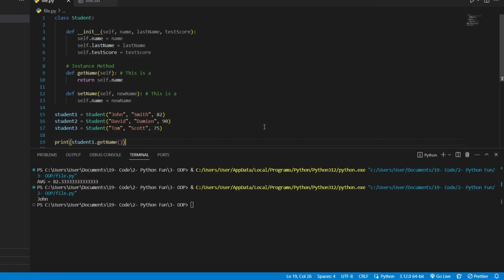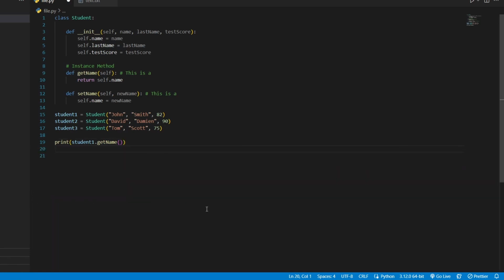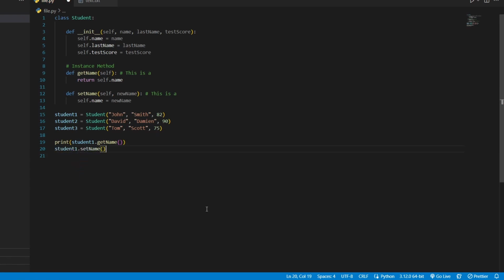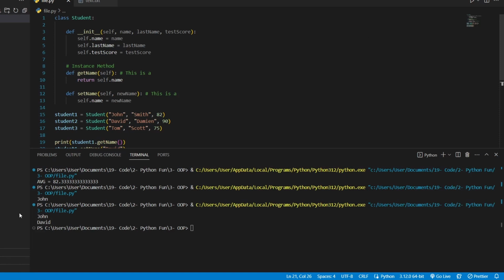Let's see. It will return John because I used student1 and student1 is John. Now if I say student1 dot, and where is the set name? There it is. I'm going to name this student David. And let me just copy this one, because I'm going to use it another time. So let's see what will happen. So I'll get John and David.